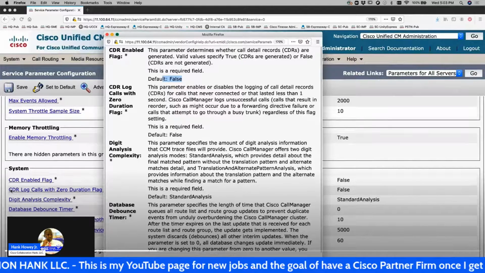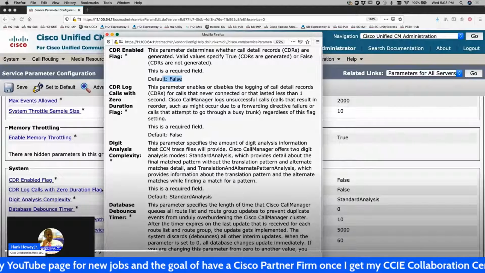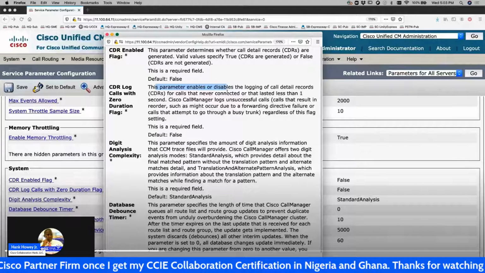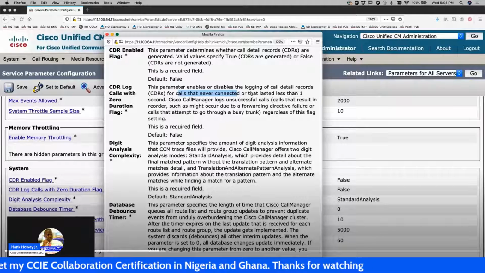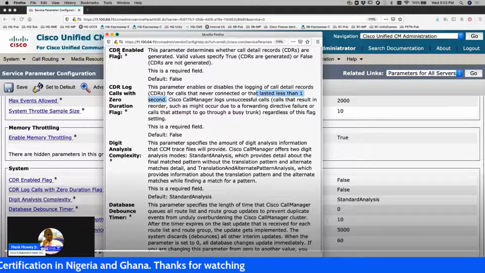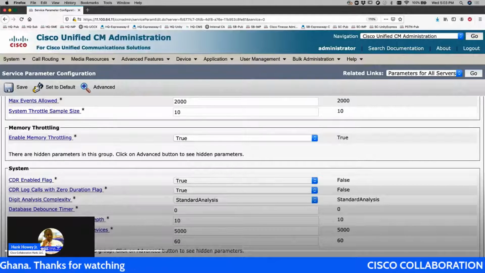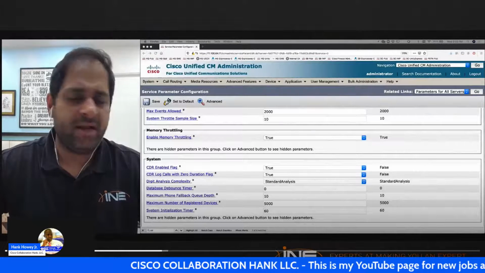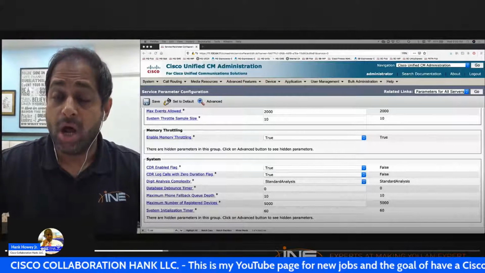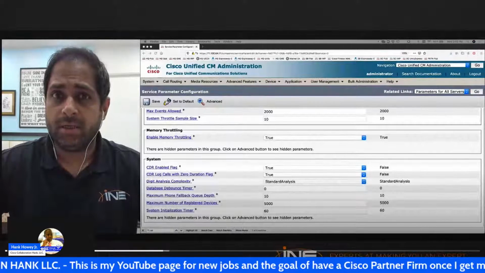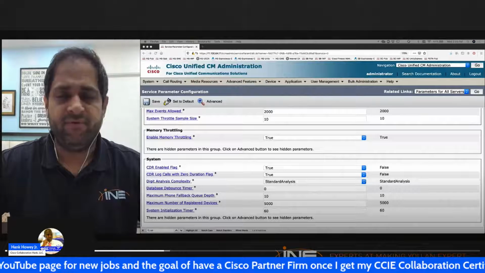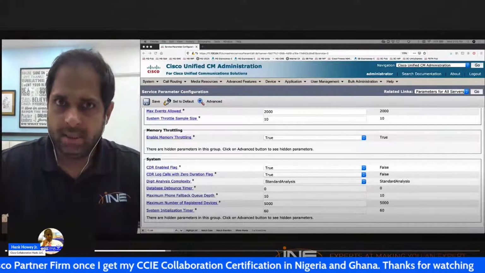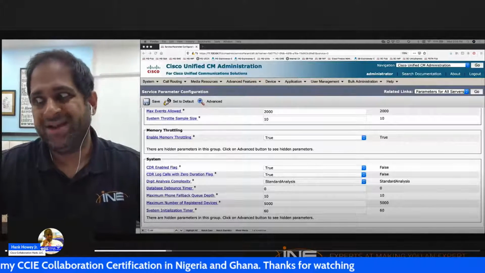There's another parameter, which is the CDR log calls with 0 duration flag. This parameter enables or disables the logging of call detail records for calls that never connected or that lasted less than 1 second. If you want, you can enable this also. If you don't, it's not a problem. It's just that when you make an outbound call and the call did not get connected, CDR would not log that. But if you want all calls to be recorded, even if an outbound call did not connect, or you spoke for less than a second, then you can enable this.